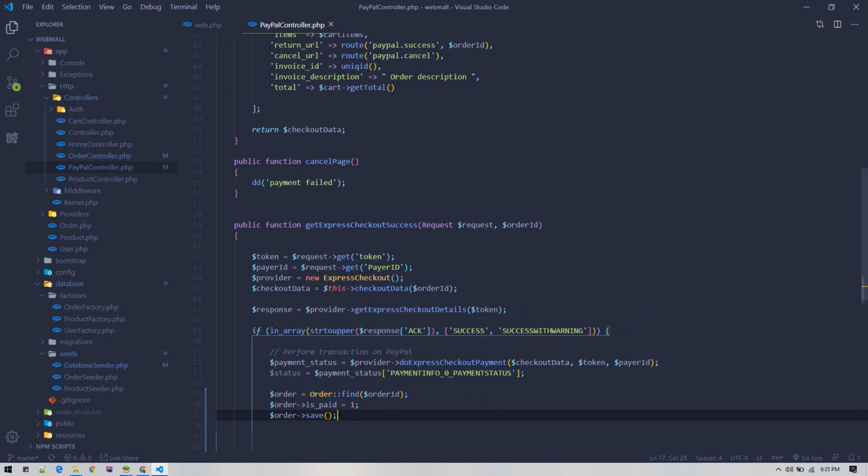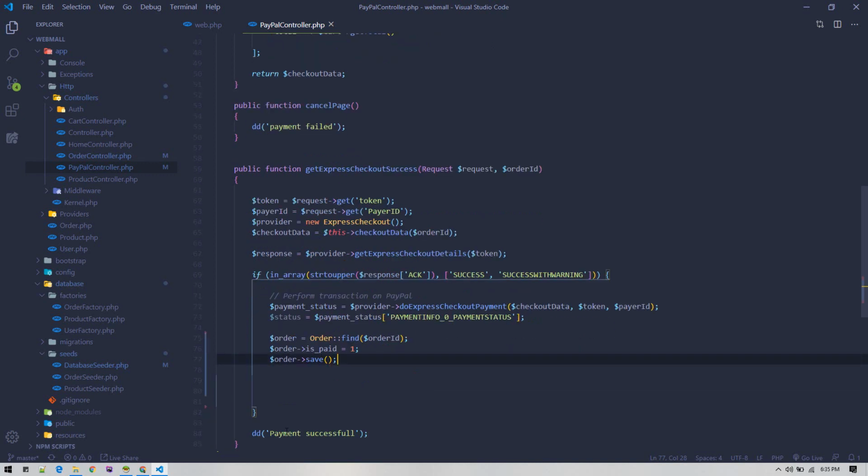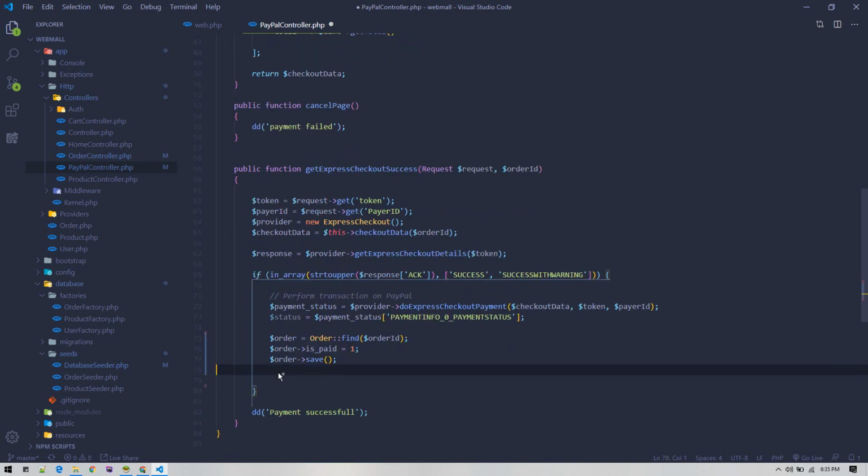So here we can do other things. If there are things that need to be done after the payment is done, we'll do them here, or we can broadcast an event from here, or we can send a mail that the order has been paid.